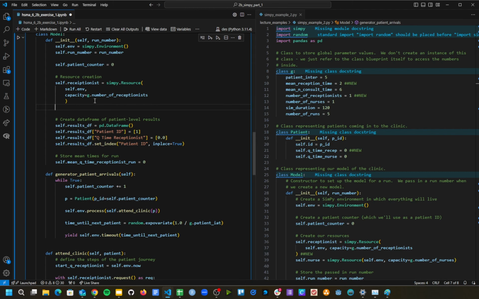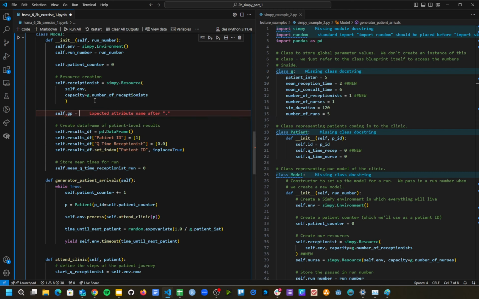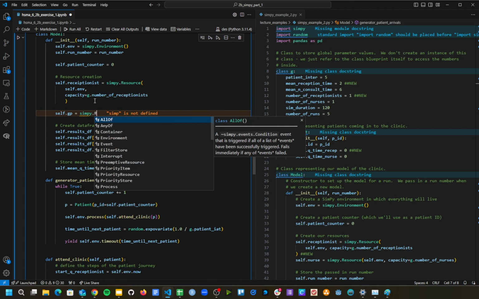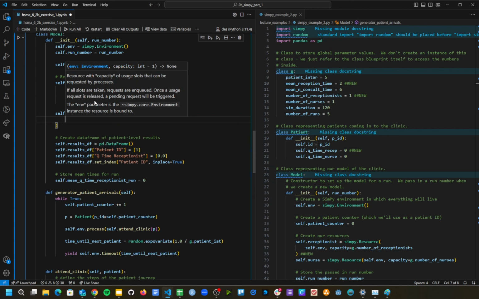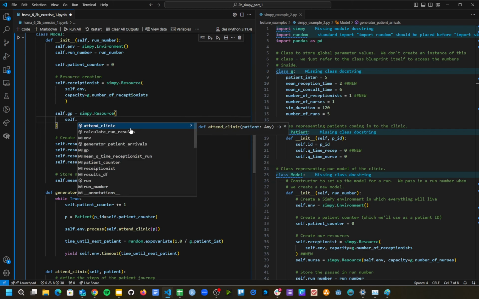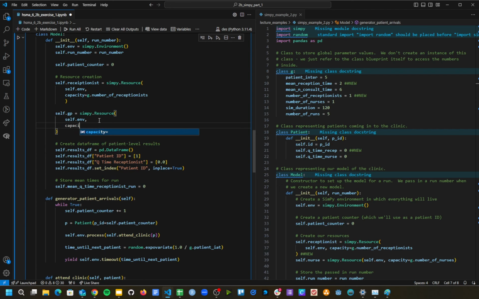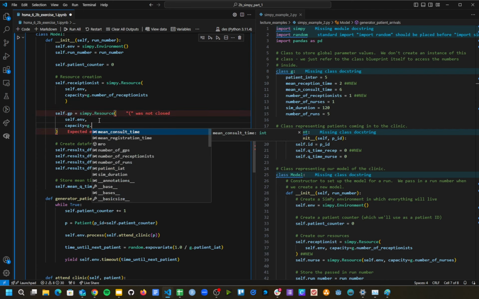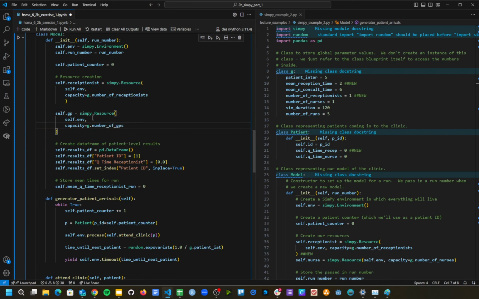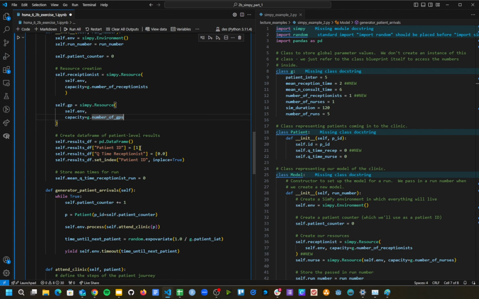This time we need to also create our GP resource. So I'm going to do self.gp equals simpy.Resource, and I'm just going to mirror exactly what I did above. Our resource needs to live in our environment, the Simpy environment that we created up here, and the capacity will be the global number of GPs. So our G class, where we've just created, as you remember, the number of GPs in this model.